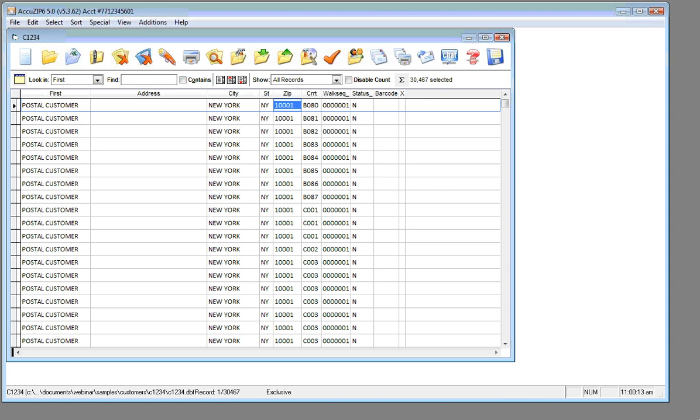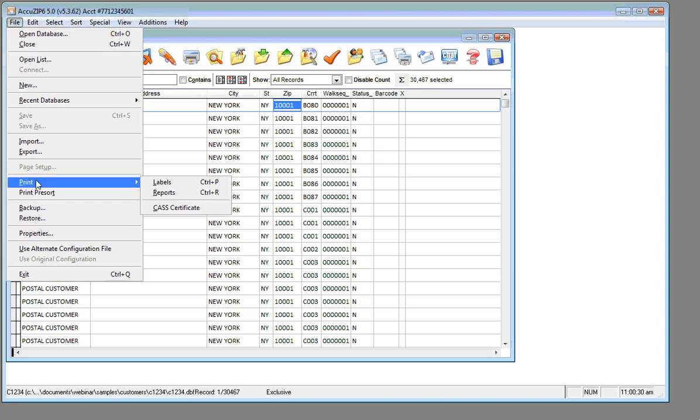So what we're going to do is I'm going to go ahead and create a count on state, a count on city within state, and then a count on zip code within city within state. So it's a 3-level report. So the first thing I want to do is go ahead and pull down the File menu down to Print and choose Report.